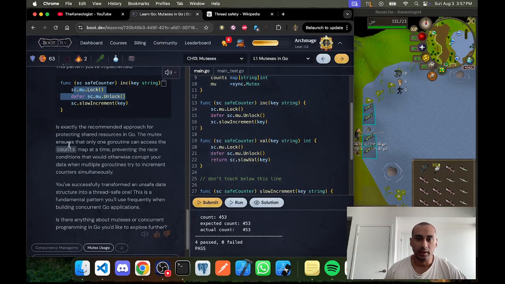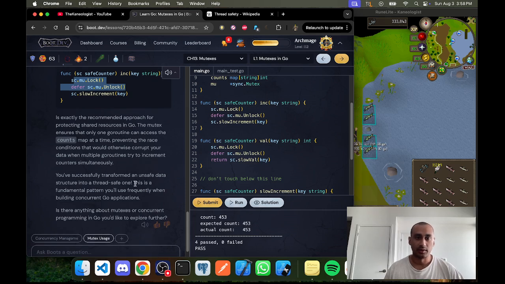So what we do is, we use this mutex. That way only one Go routine can access that function at a time. And Go routines are basically just concurrent functions that run on their own independently. And then, when you try to increment, preventing race conditions that would otherwise corrupt your data when multiple Go routines try to increment, you've successfully transformed unsafe data into thread-safe data.